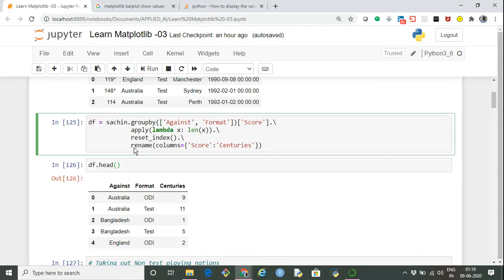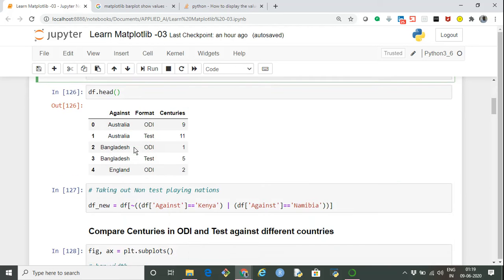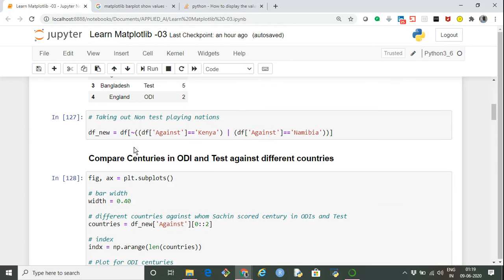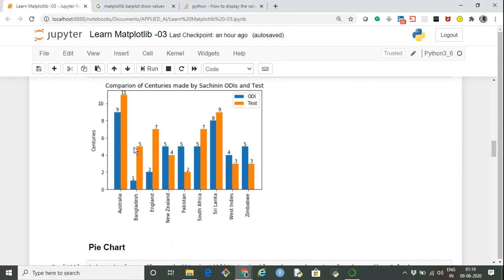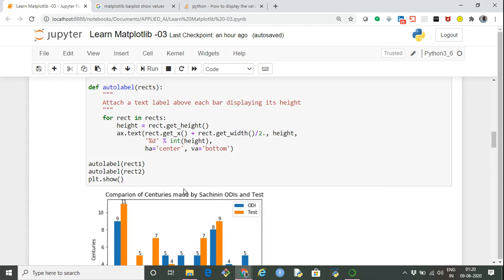we want to find out basically a comparison of the number of centuries scored by Sachin in ODIs and in test matches across different countries. So this is the kind of output we want to generate. That is how many centuries he scored against a given country, and how many were one-day and test centuries. So basically we want a comparison of centuries scored in one-day and test format across the different countries he played against. So let's see how we achieve this graph.